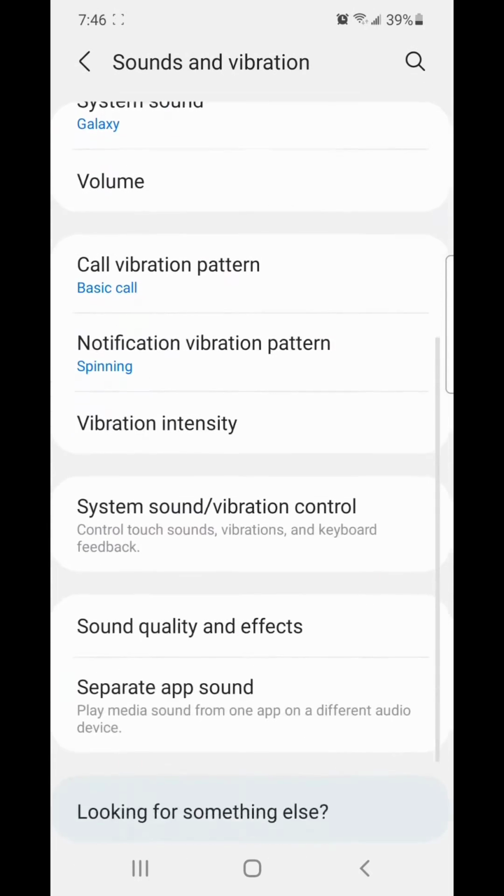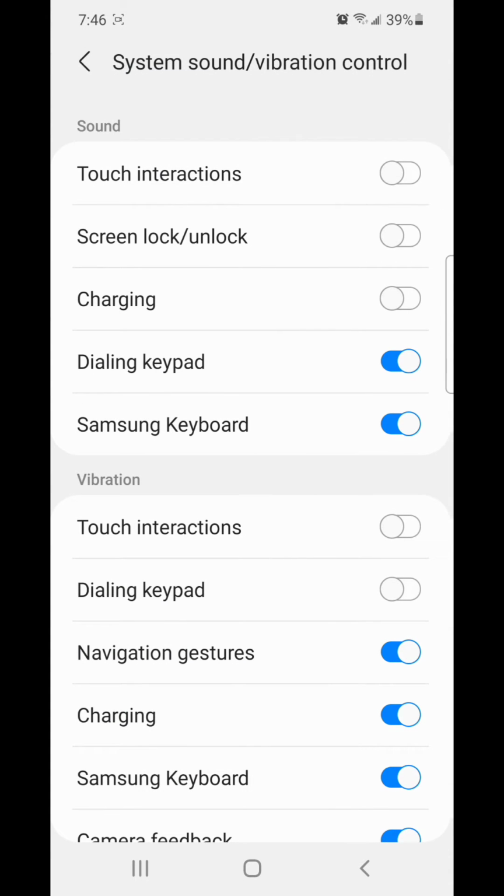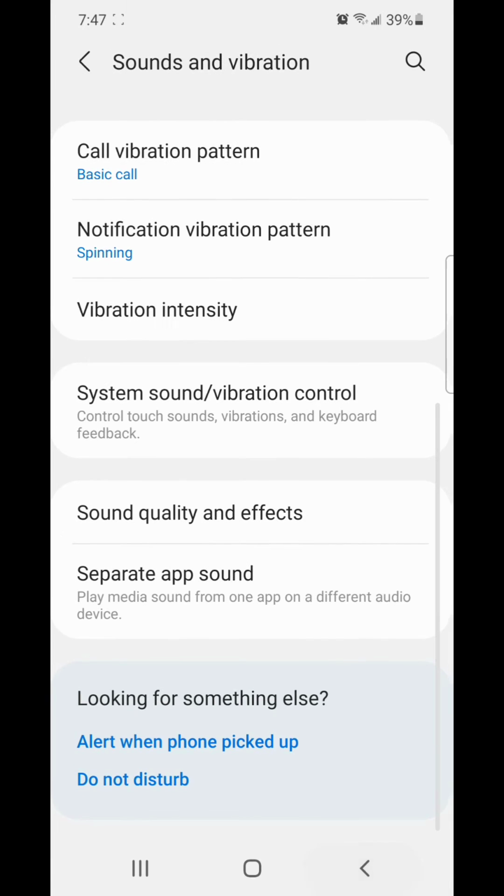Now scroll down and go to system sound slash vibration control. It says control touch sounds, vibrations, and keyboard feedback. And now you're going to turn off the sound for Samsung keyboard. To turn it off, you're going to flip the switch to the left. Now you can go to the settings.